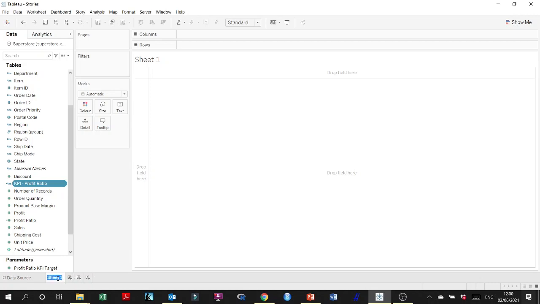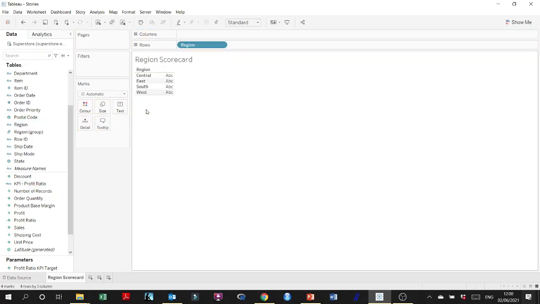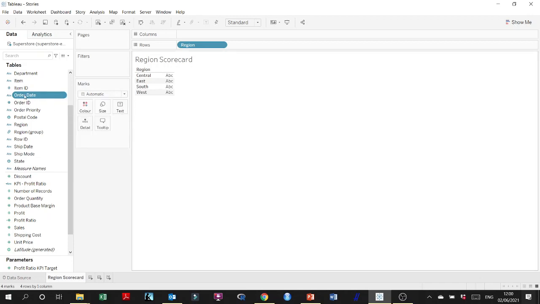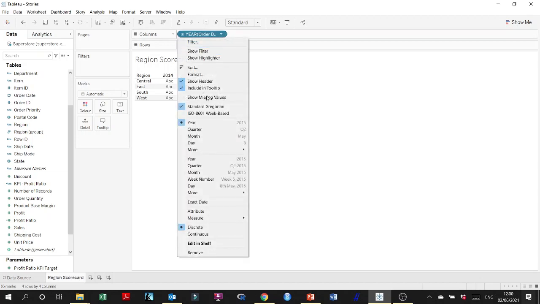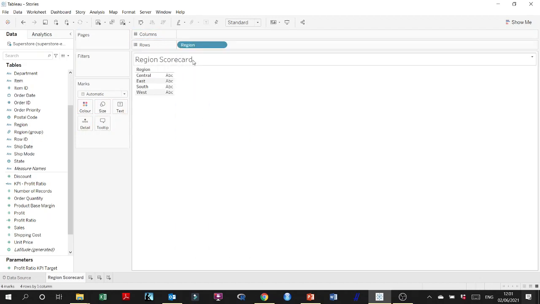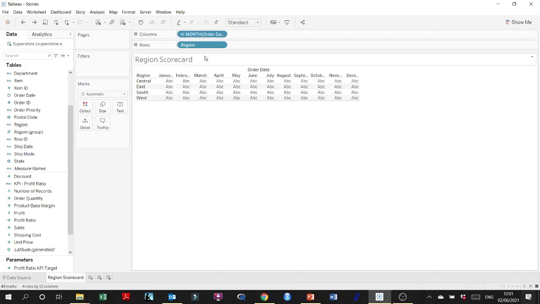So first of all, this sheet, I'm going to call it region scorecard. I'm going to get the region here, and then I'm going to take the order date, guys. But be careful, if order date is not set to order, and I always do that because I want you to always be patient and careful. So now it's order date, so it will behave as intended. And it is actually just months as a discrete.